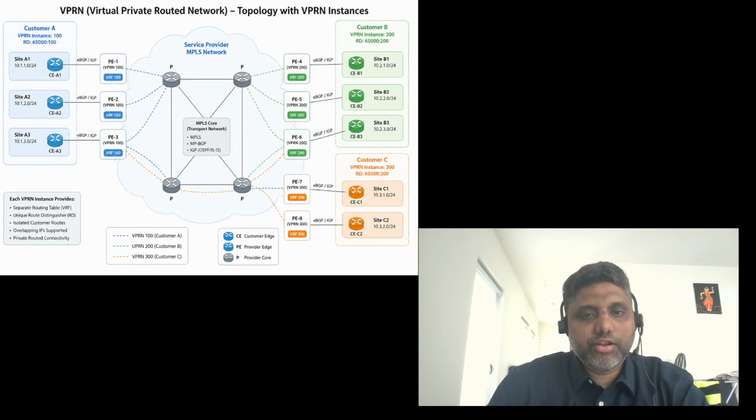If you're not clear about anything in this diagram, or if you want to understand how the packet gets routed from site A1 to P1, then from P1 to P inside the MPLS network, and then from P to P4, P5, P6, P7, P8, and then to the customer edge boxes, then please put a comment. I will try to explain with an example.